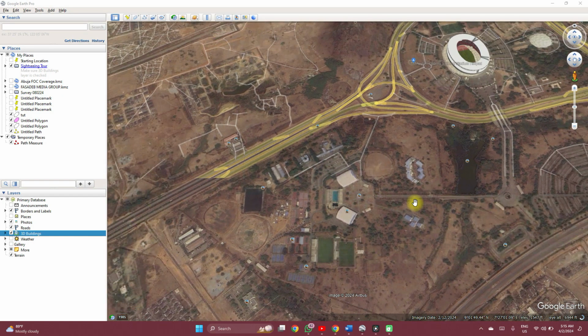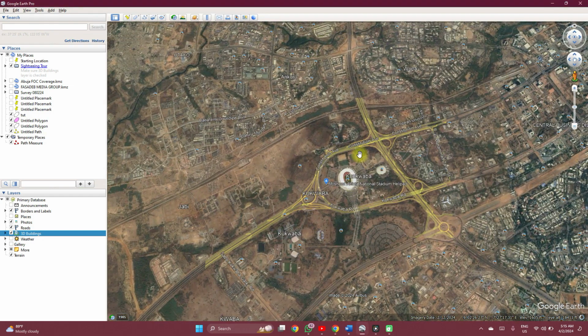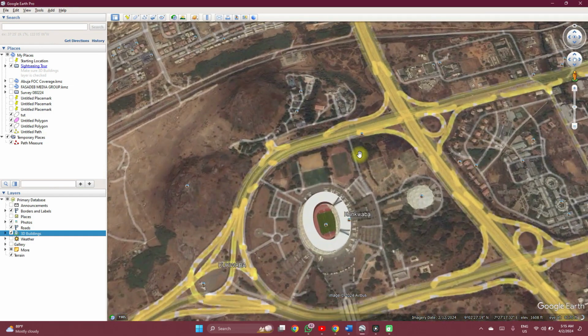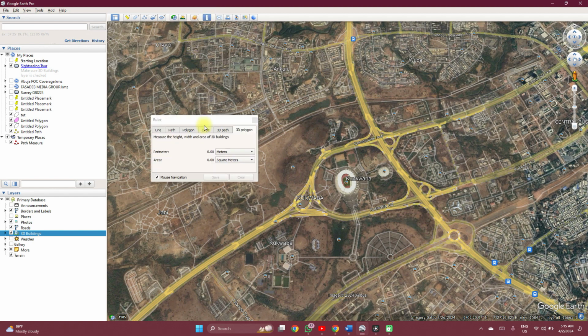In this video, I am going to show you how to use your measure tool to measure features, points, lines, and polygons here in Google Earth Pro. So your measure tool can be found on your toolbar here, show ruler.